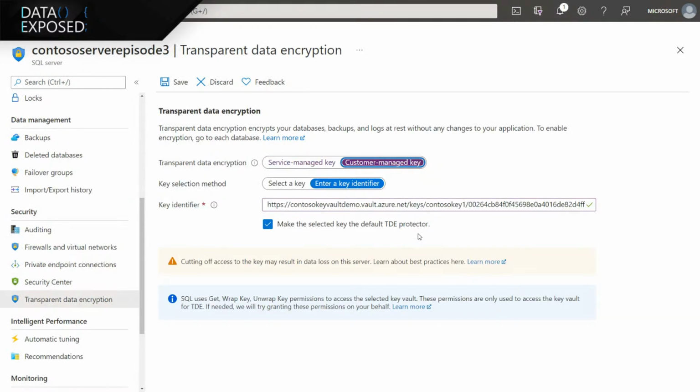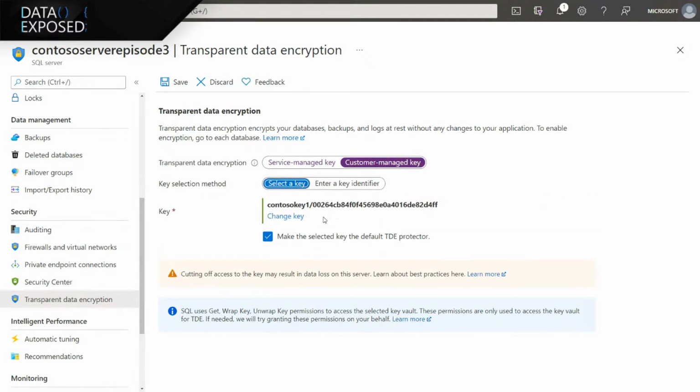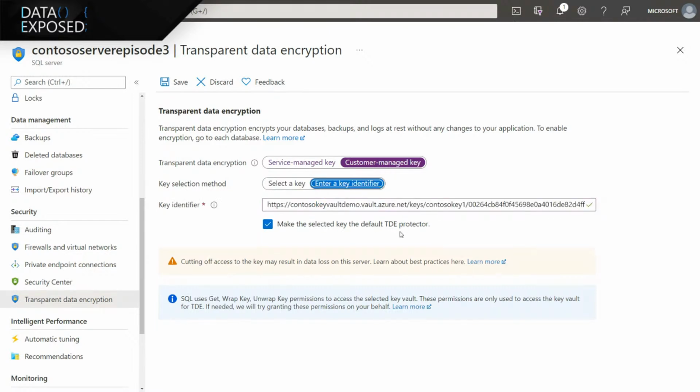So I select the customer managed key option and I add my key identifier on. This is what I get from Key Vault. I could also choose to select a Key Vault and a key, or I could just choose to directly enter a key identifier. So in this case, I just enter the key identifier, I hit save.